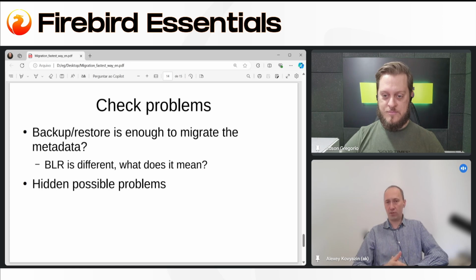The problem is the following. After the migration with backup and restore and with some compatibility settings, Firebird will work and will support your database, so you can continue to work as it was. However, there could be some hidden problems when you try to change metadata which is not compatible with Firebird 5.